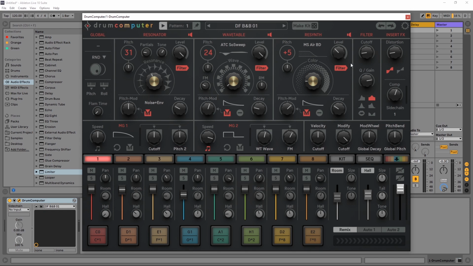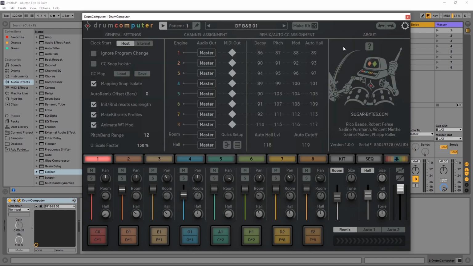So the first thing you wanna do is jump into the settings right here. And you'll see that we have channel assignments. And right now we have whatever engine it is and where it's going. So right now everything is going right out of the master, or out to the master inside of Ableton Live. But what I can do is click right here and choose a different assignment.